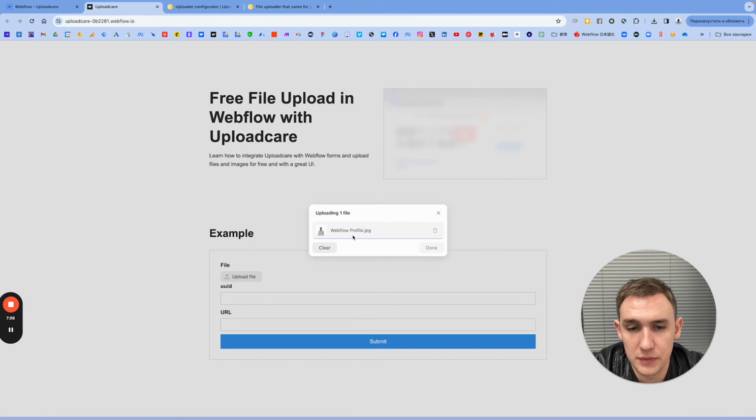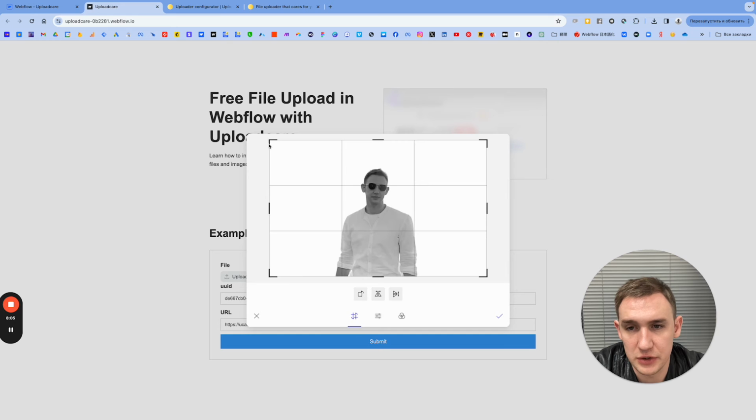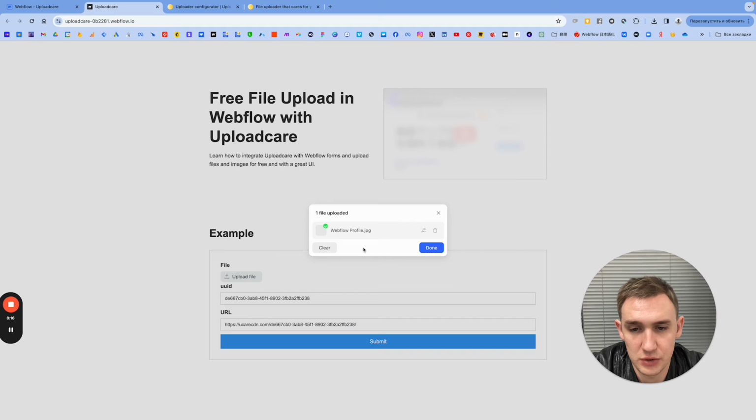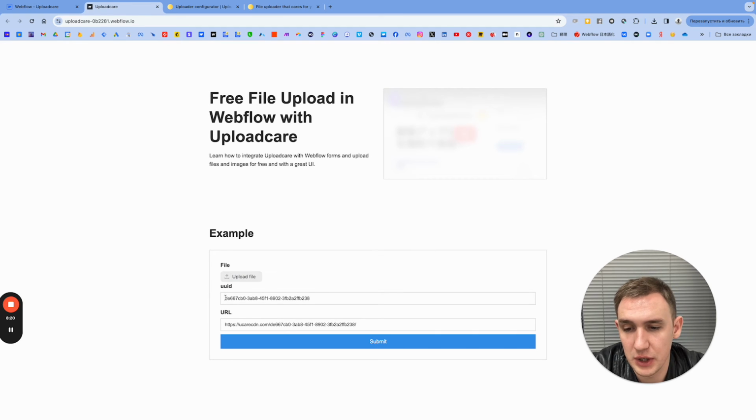And I have it uploaded, and I think this one is the image editor actually. So I can cut my image, make it like this. You have different options to edit your image. Okay, looks good, and this is done. So I have my UID and my URL again here. We can submit this data, and I will see it in my form submissions.